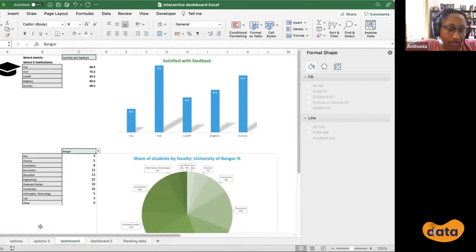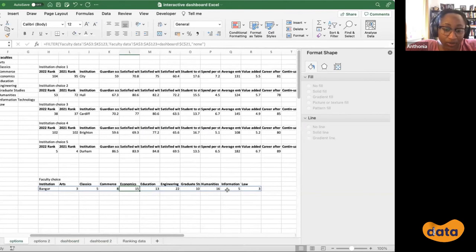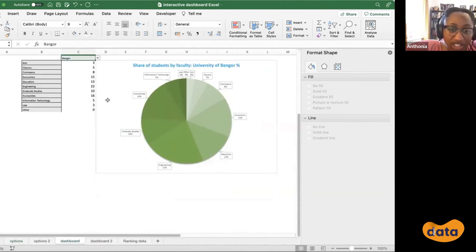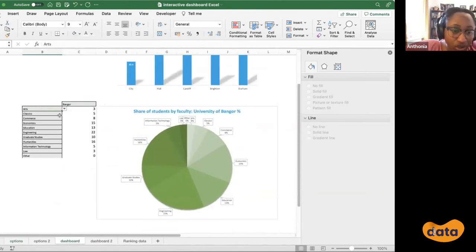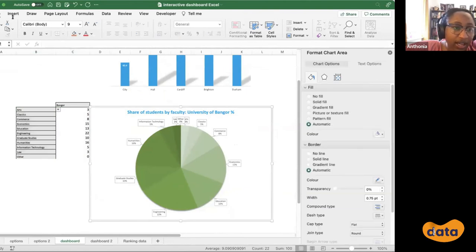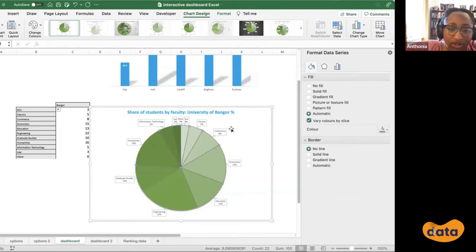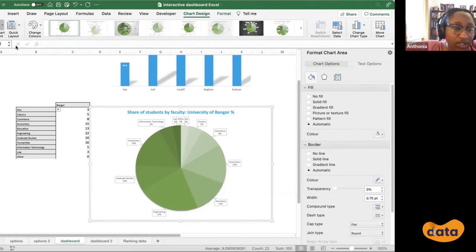So we've changed that institution to Bangor. We can see that this line is now for students in Bangor. And so if I go back to the dashboard, it literally works the same way. All I've done is to insert a pie chart instead of a column chart. And then here I have played around with the chart design as well to insert chart elements like data labels. The data labels here, I've made it a call out.